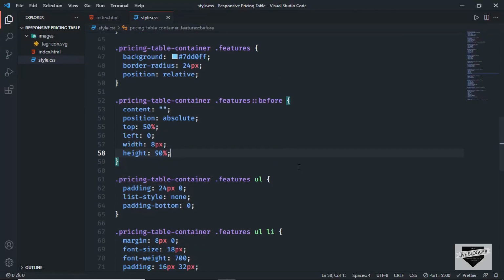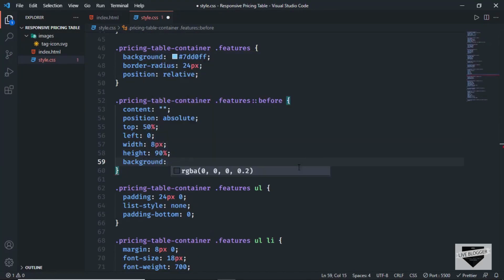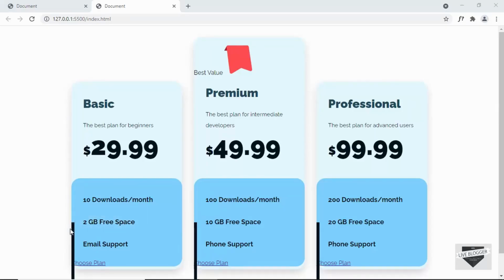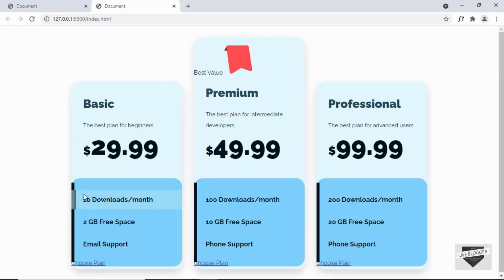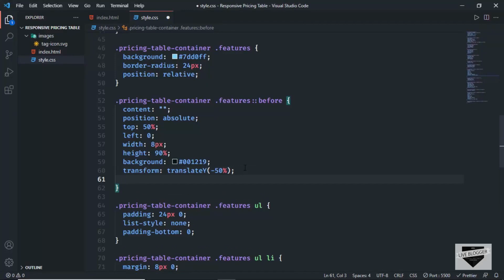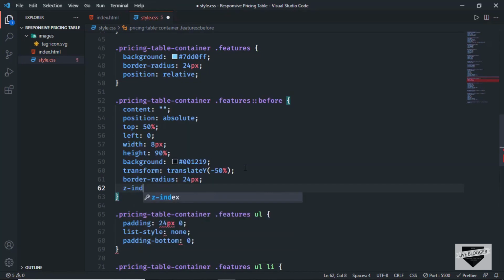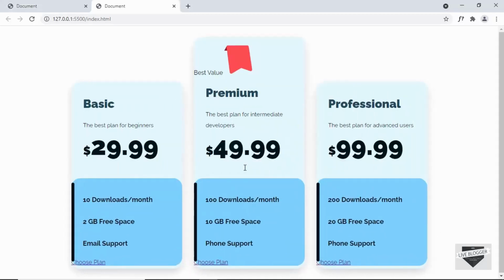And let's also add a background color. So let's type background and we'll just set it to this color right here. Alright, now we can see it starts from the center. So for that we have to type transform translate y and set it to negative 50%. And now we can see everything looks alright. We'll also add a border radius and we'll also set the z index to some higher value so that it will be above the other elements. So let's type border radius and set it to 24 pixels, and we'll also set the z index to, let's say, 200. And this is how it looks.